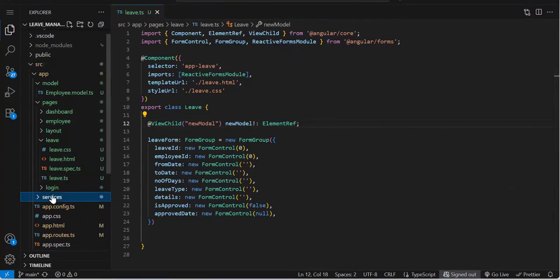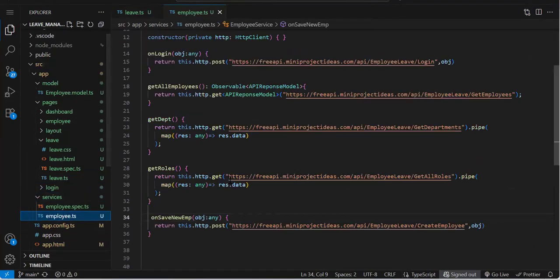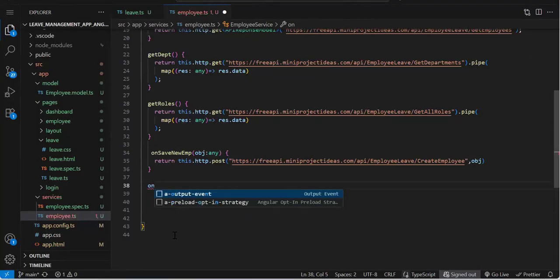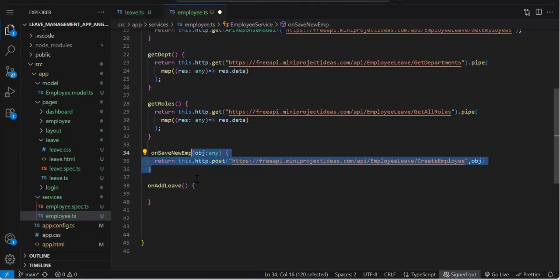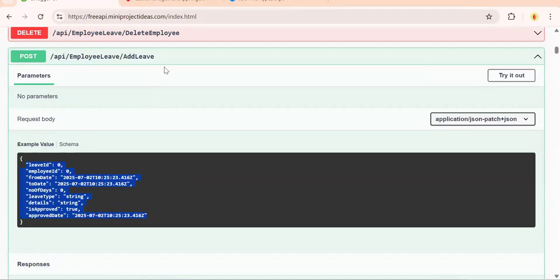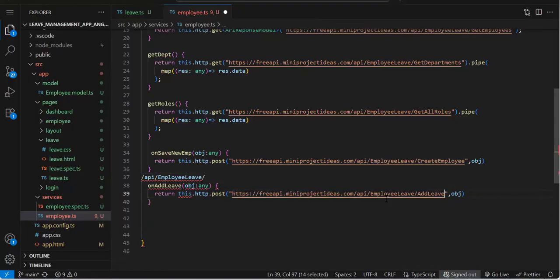So again, we can go to the employee service. Now here I'm going with one service, but you can create one more extra service for the leave also. But as we don't have that many API calls, a single service can also be used. On add leave, copy. Our URL will change. So the URL will be add leave. Remaining API URL will be the same.